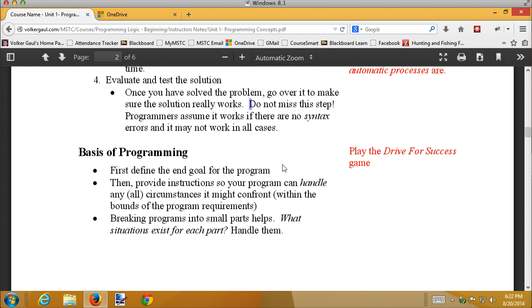Where Windows, I think last time I looked, was 100 million lines of code, commands that have to be just right.